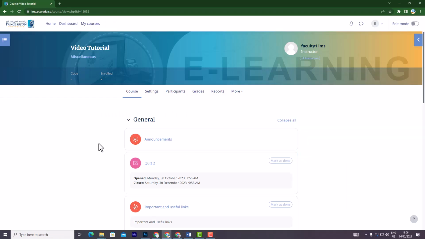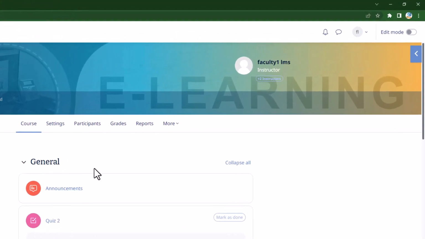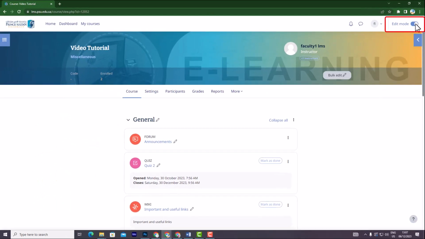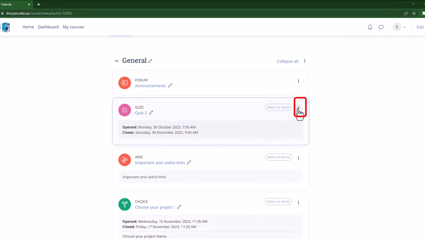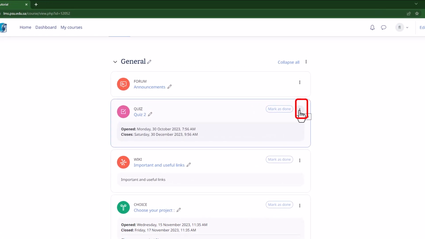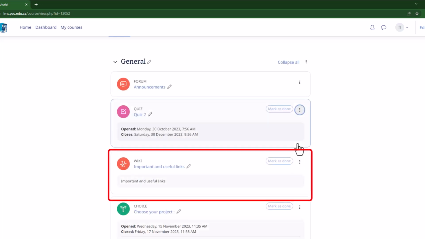Once you have the exam ready, navigate to your course page and turn on the edit mode. Then, find the quiz you want to duplicate and locate the 3 dots next to it. After that, click on Duplicate from the drop-down menu. This will create a copy of the exam.